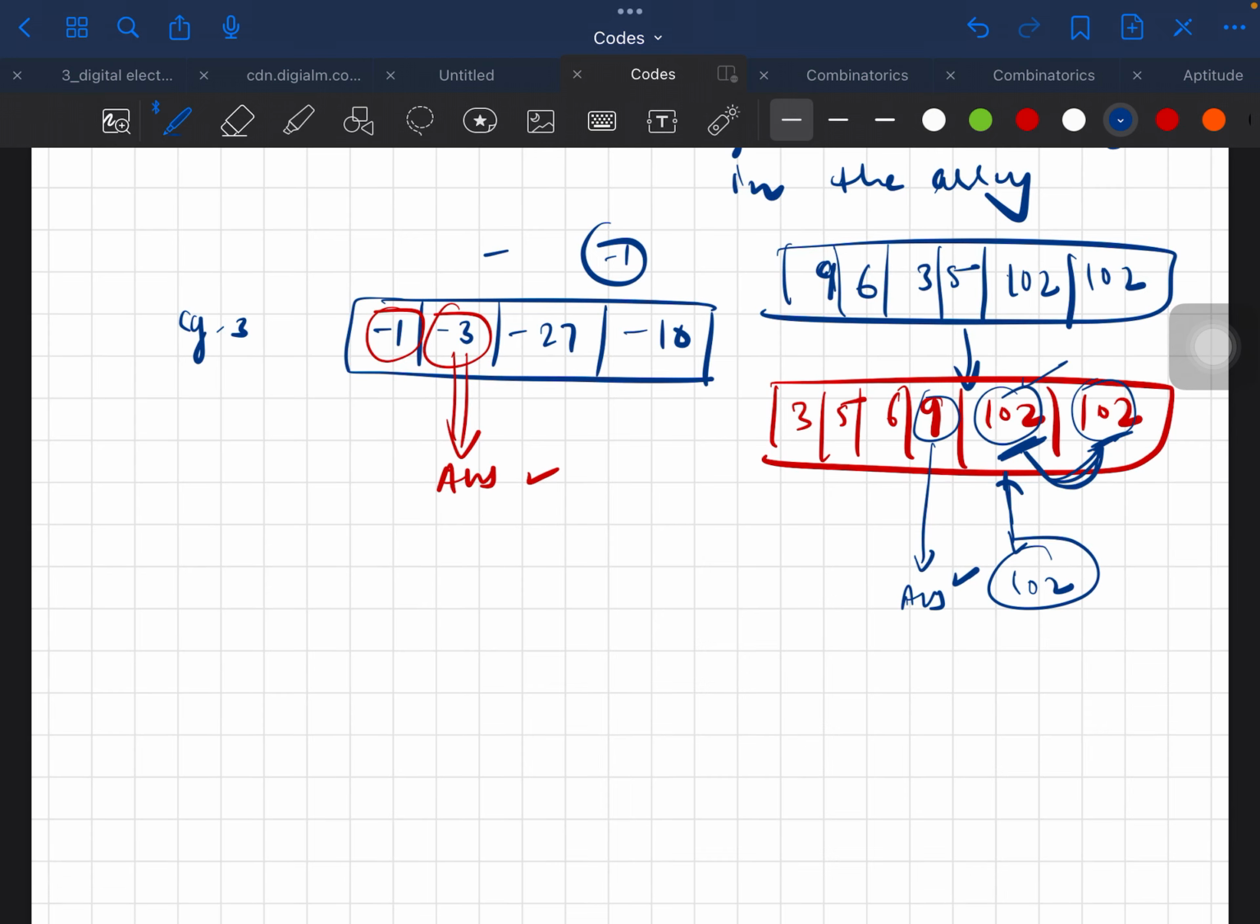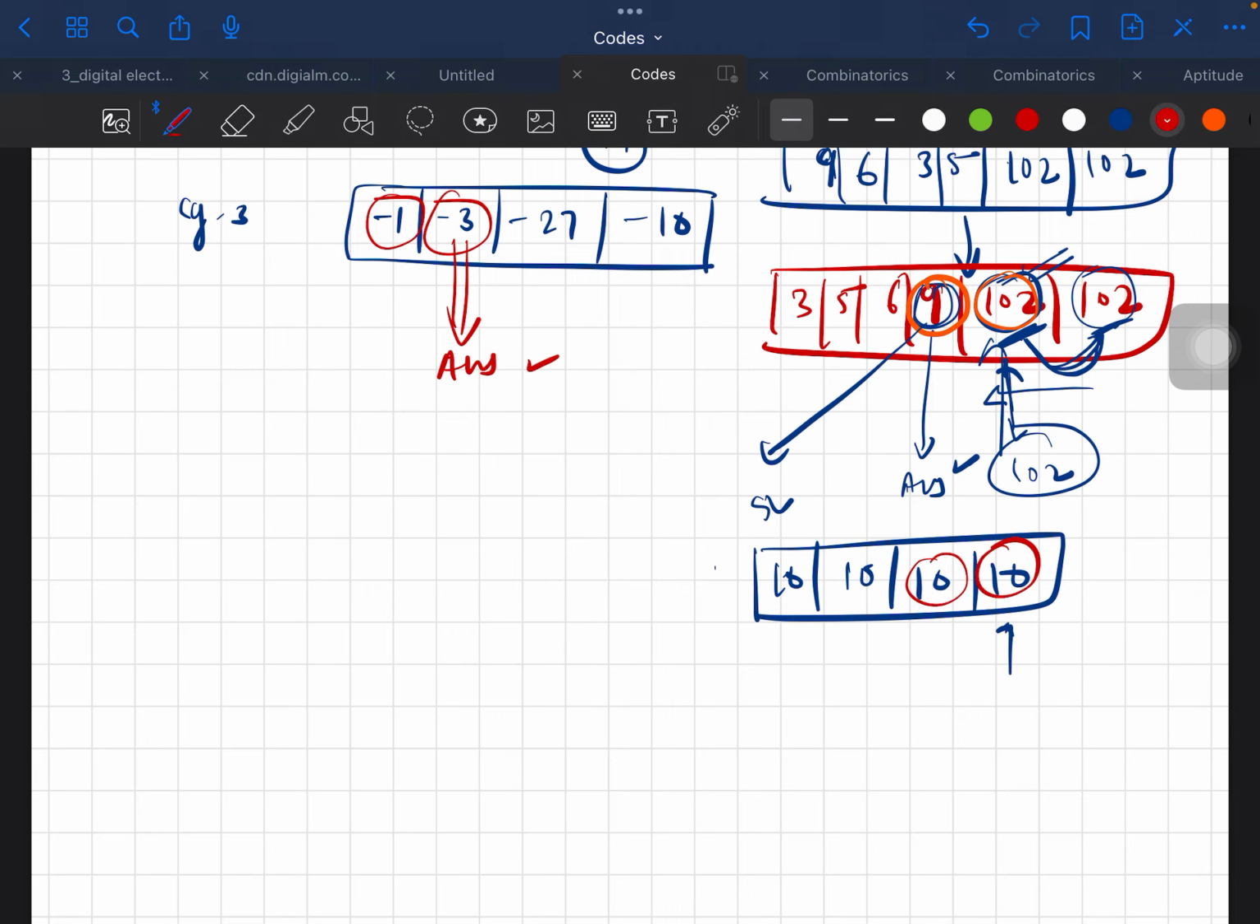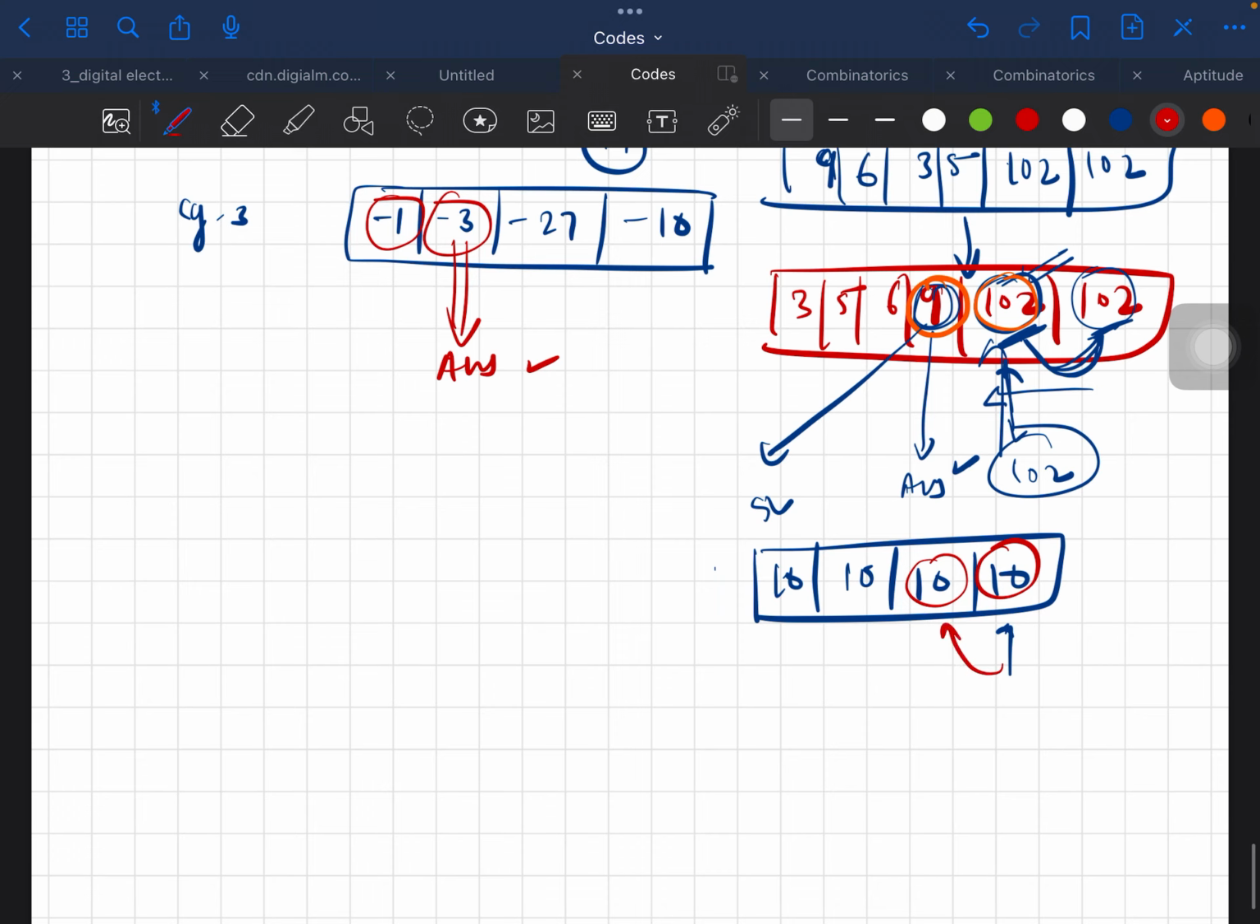If I go by the first method, that is sorting the array, I can go to the last index and compare it with the second last index, and I'll have to do this repeatedly. Whenever these two are equal, like this 102 and 102, I can move left by one position and again compare these two. Now these two are not equal, right? So I can return this one.